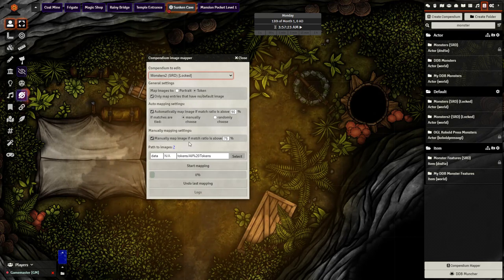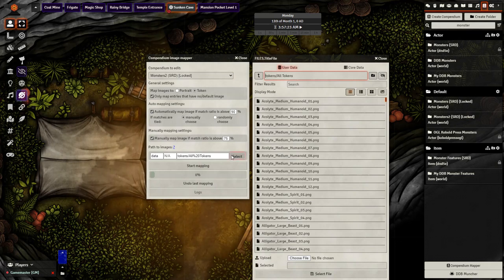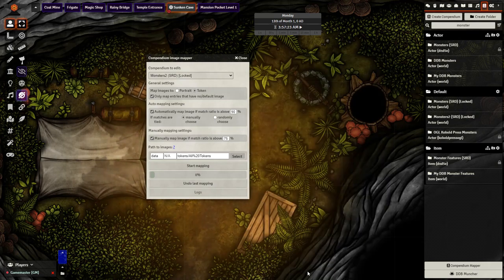And then here, you have basically the same thing. And you can change these ratios. I wouldn't set them too low because then you might end up with some token images that don't really match the token at all. And then the last step is you want to click select and then select any image within that folder that we had earlier that has all of our token images in it. And then we are done and we can go ahead and start the mapping process.